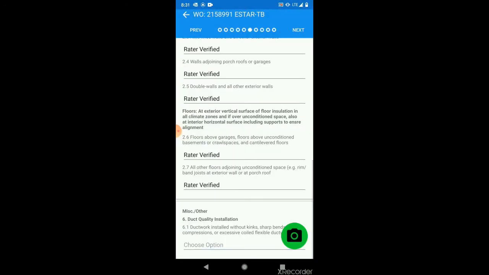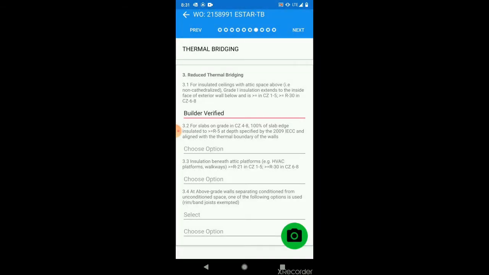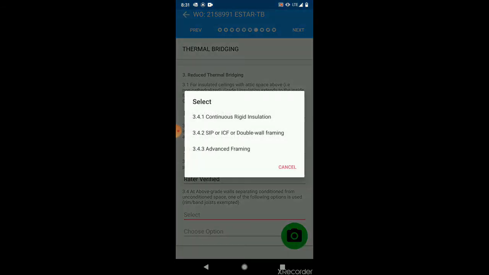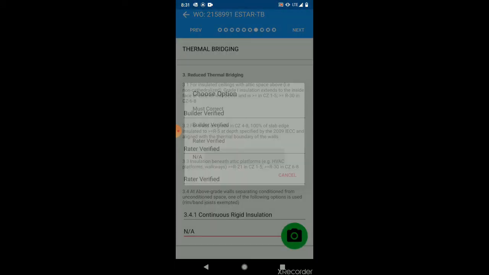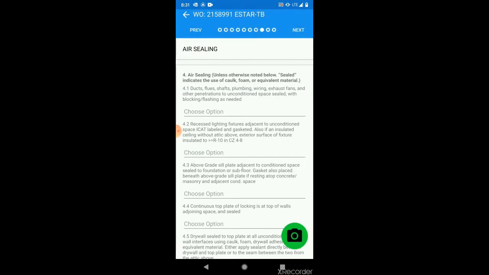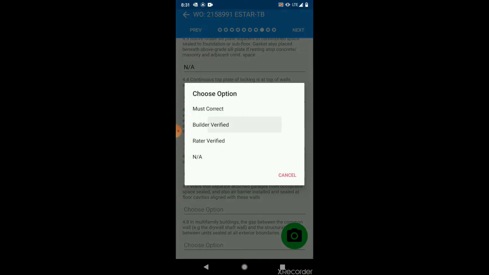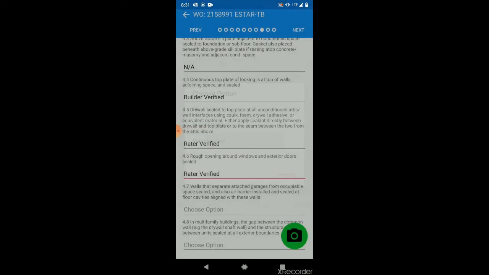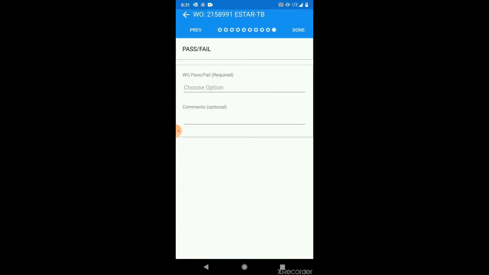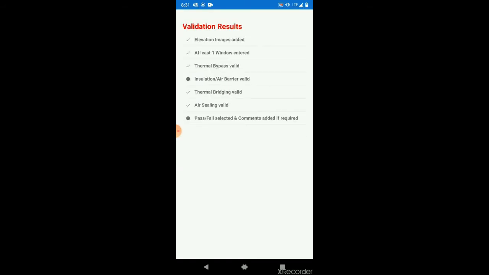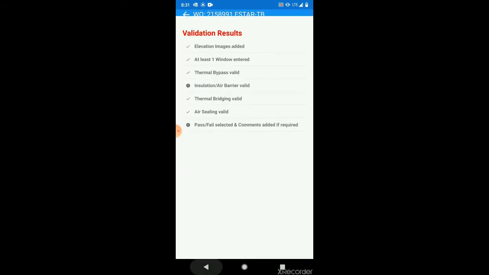Notice here that I did not complete 6.1. Let's go through quickly and verify everything on thermal bridging. And we'll come back to thermal bridging in a second to review 3.4.1. Now, everything here has an option. Pictures look good. Pass fail I've not filled out yet. But insulation air barrier is not valid.